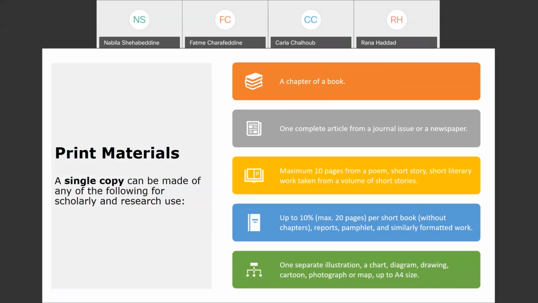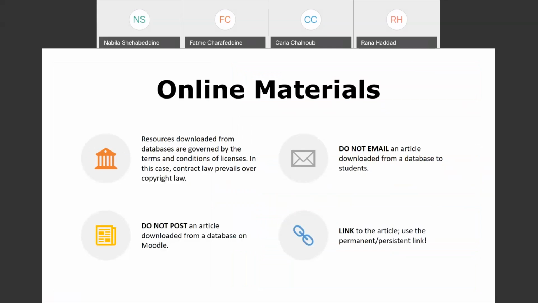This is when it comes to the print material. So this is how much you can scan and make it available for your students. Now, what about online materials?